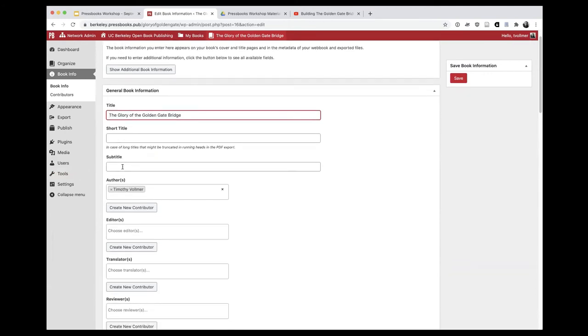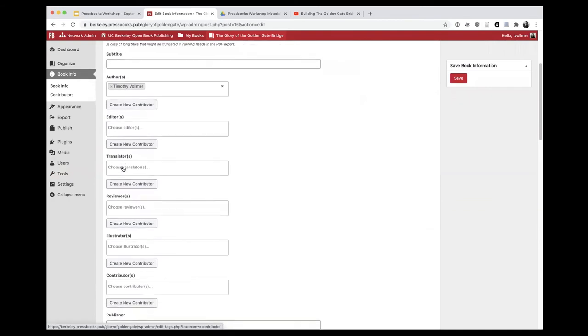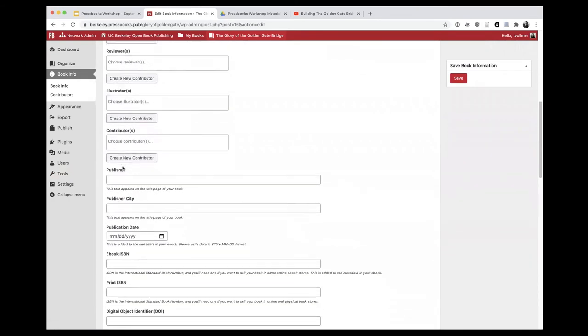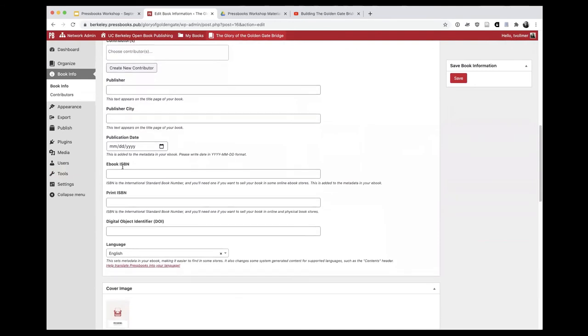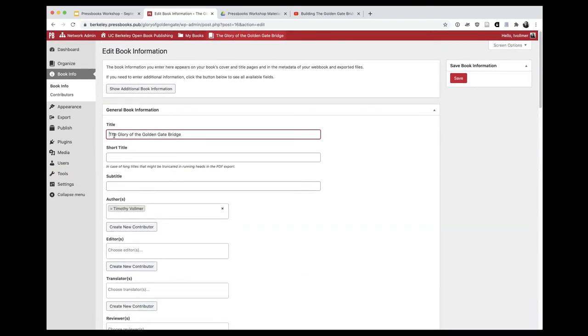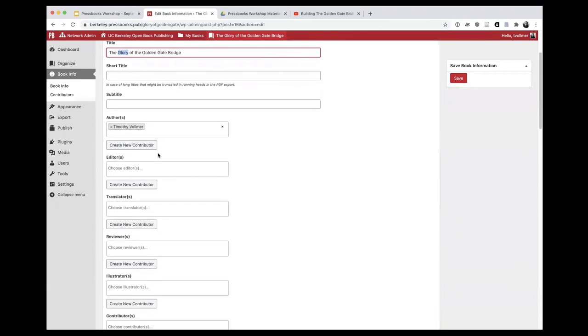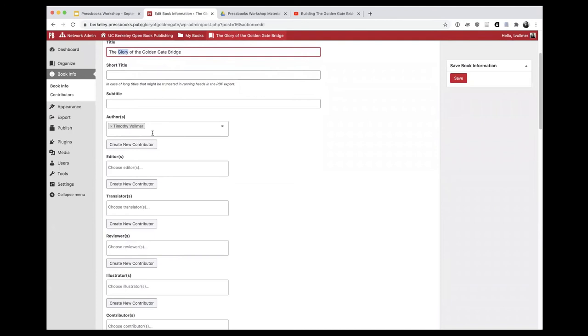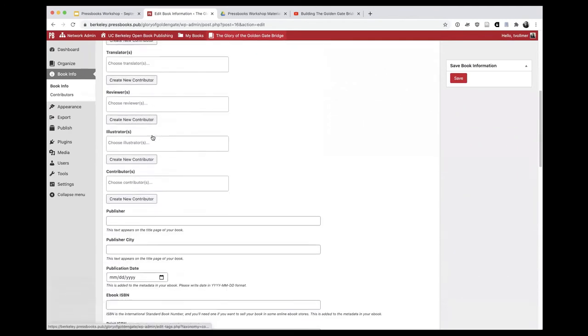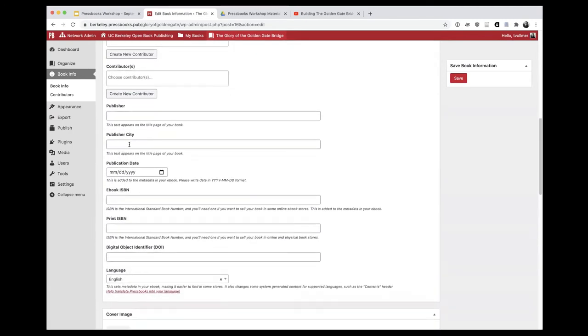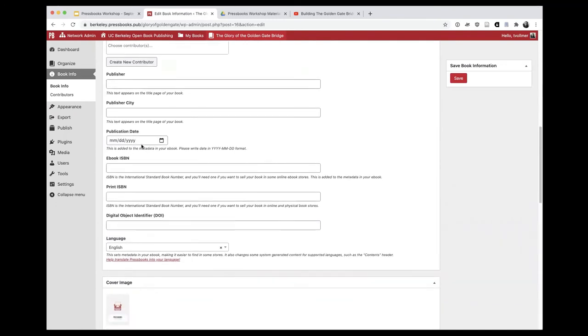This page is pretty long, so you'll need to scroll down a lot to get through everything. So some things you'll want to enter or update here might be the book title. As we mentioned at the beginning, you can change the name of your book right here. You can also create a short title, a subtitle. This is another area where you can add other authors to your book. You can add where the book is being published in terms of city. You can add a publication date.